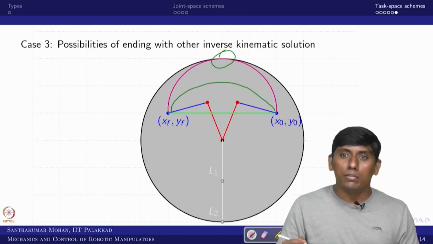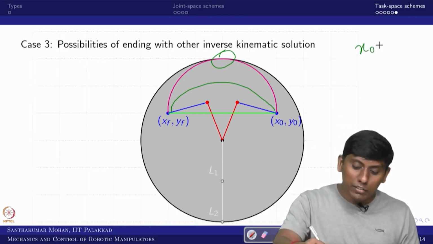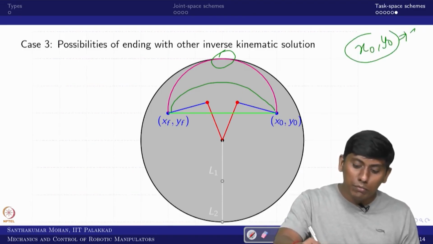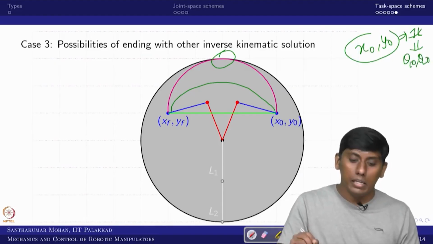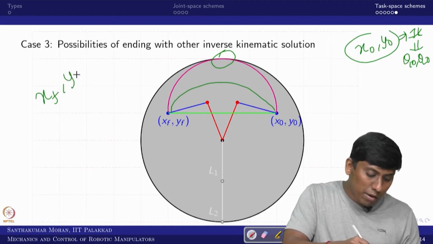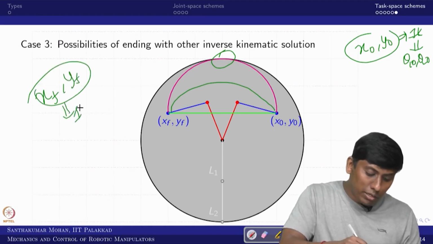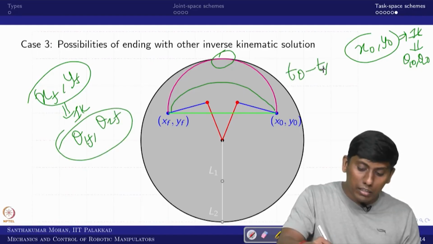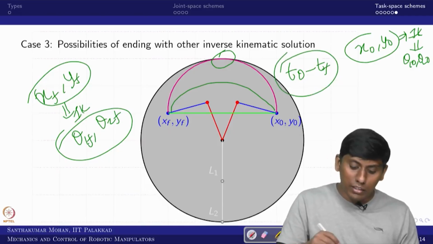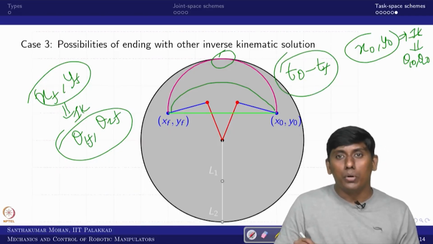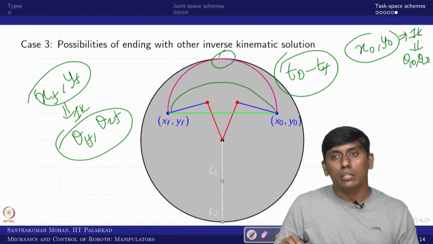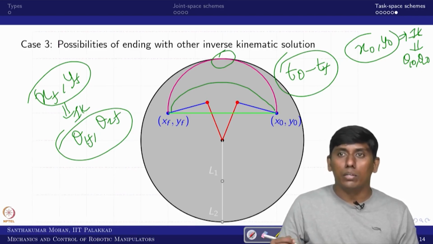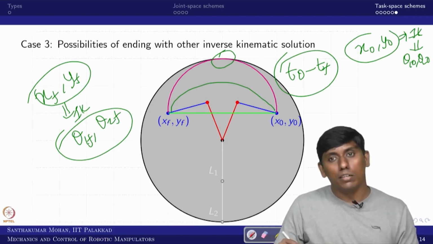So how can we do the joint space trajectory? We take x naught and y naught, use the inverse kinematic solution, and find theta 1 naught and theta 2 naught. Similarly, you take xf and yf, apply the inverse kinematics, and find theta 1f and theta 2f. Then use t0 to tf for trajectory generation and you can make the path. Okay, so that way you can do it. That is better for making the task space trajectory.